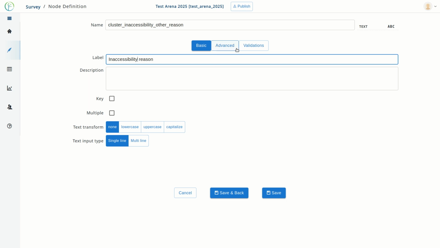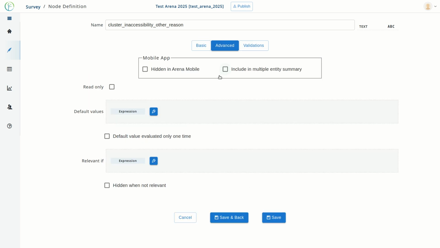Then let's go to the advanced section. In the advanced section, you have to go to the relevant if section, this section here. Here you can specify an expression that will make this attribute relevant or not relevant if some condition is verified. The condition in our case will be that the accessibility field will be equal to the item with code 99, other reasons. So let's see how to do it.